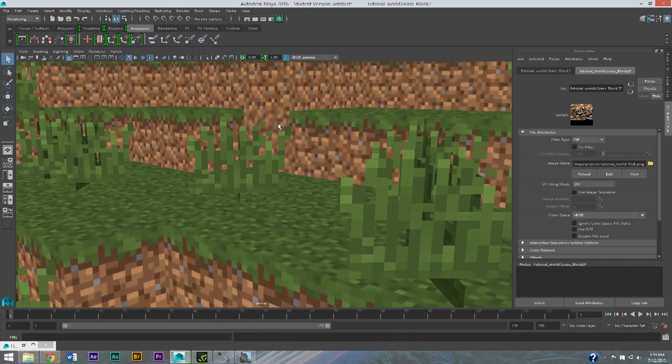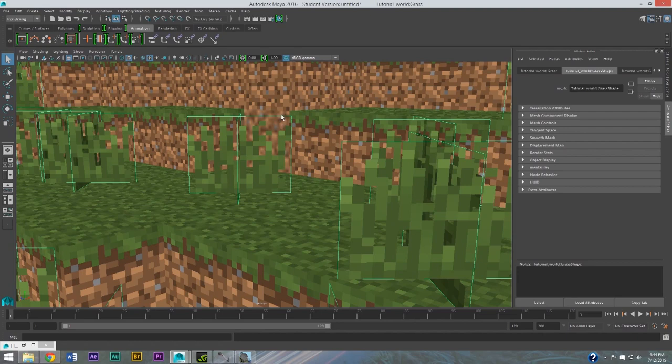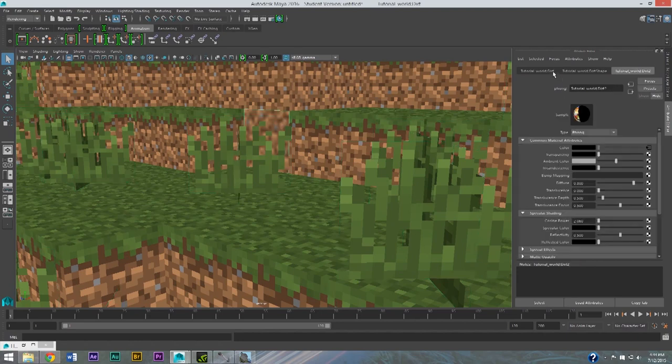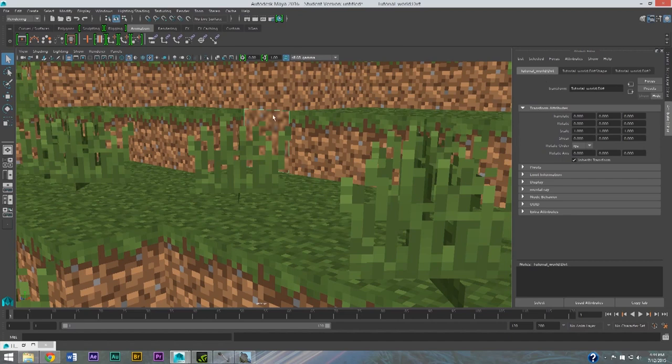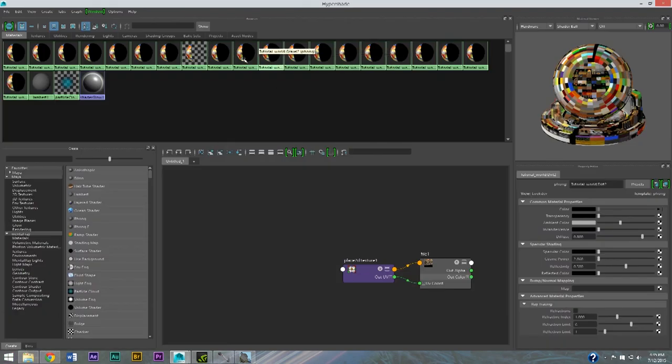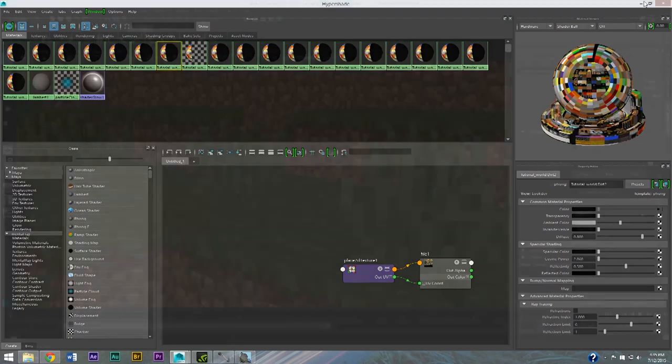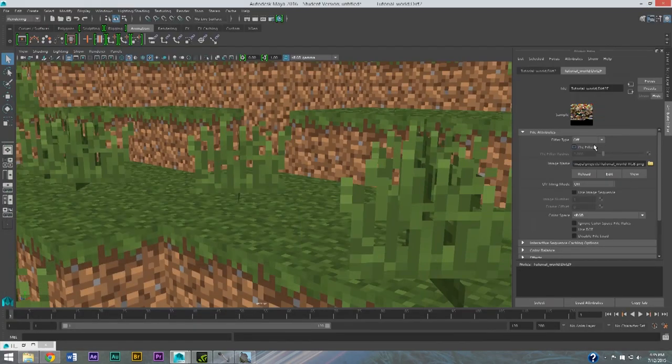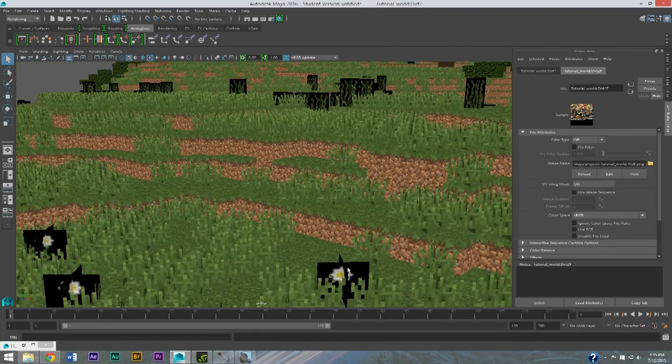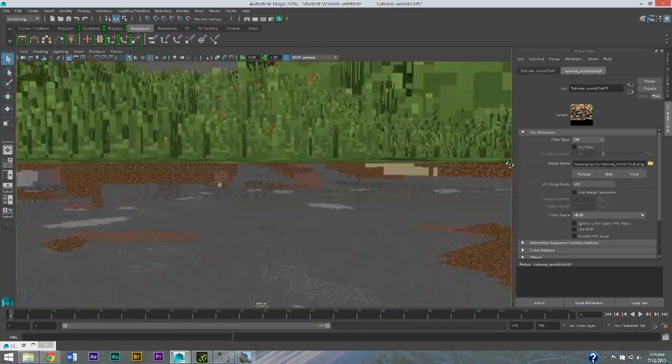There's still a few things that are wrong, like the plain old dirt blocks, which don't have any actual textures. So I believe we're going to go back into our Hypershader, find just the regular dirt, click on that, change the filter type to off, and there we have it. You're just going to do the same thing for everything that needs transparency.